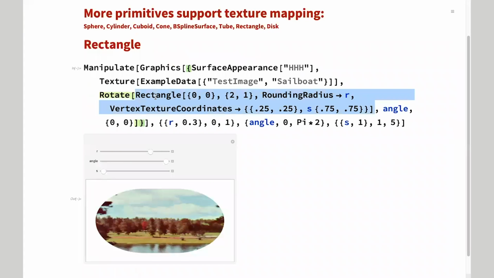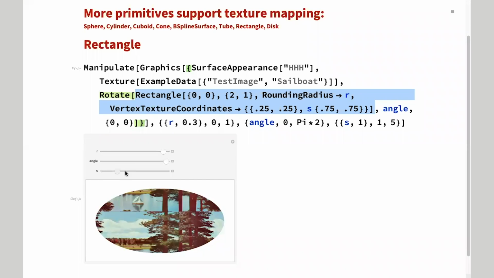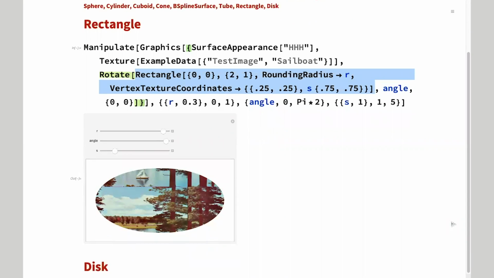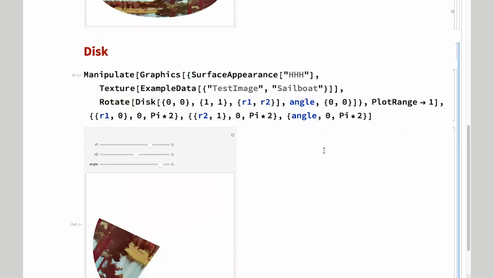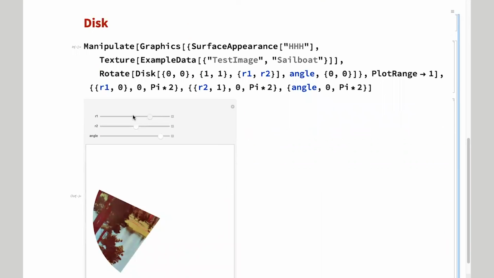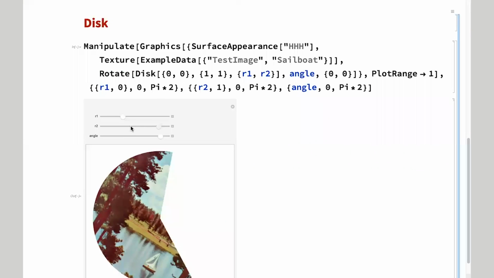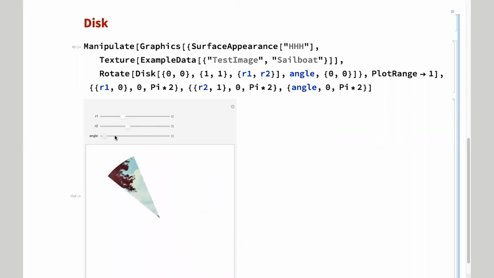So here's the example of the rectangle. The vertex texture coordinates applying to the rectangle. It works with different options of the rounding radius. You can rotate it, you can scale it. Here's the example of disk. You have the flexibility of defining part of the disk and also applying a transformation to it.